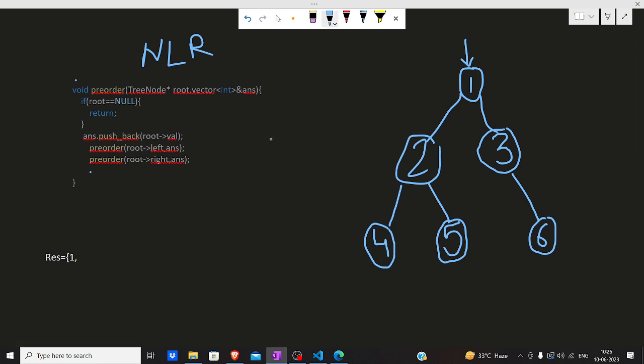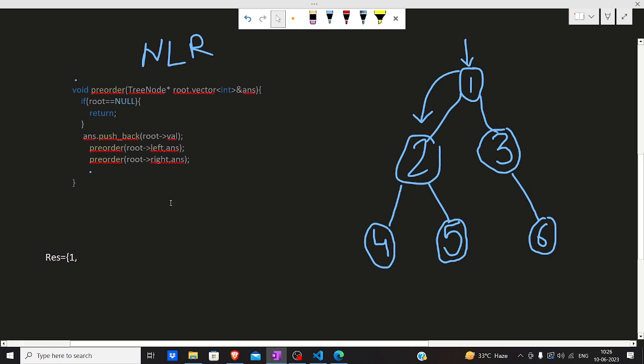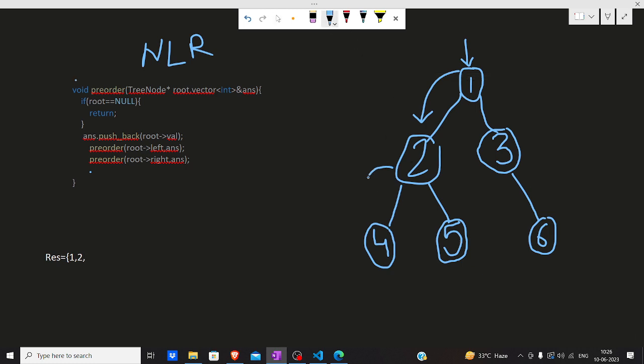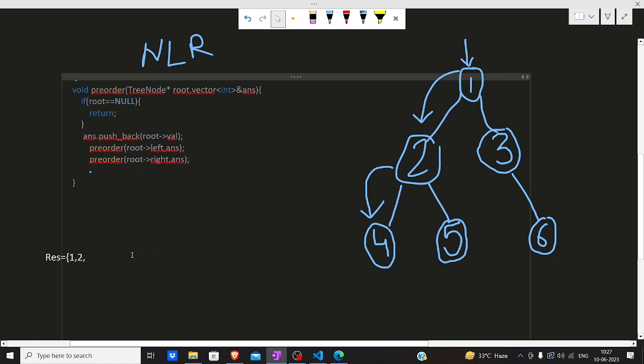Now we call for its left, means comes here, and then again this preorder is being called. First statement executed is root's val, we need to push back. So it will push back 2, again it would call on the left. So from here again we call on the left. It goes here, comes here. Again answer push back root's val, means now 4 will be pushed back.